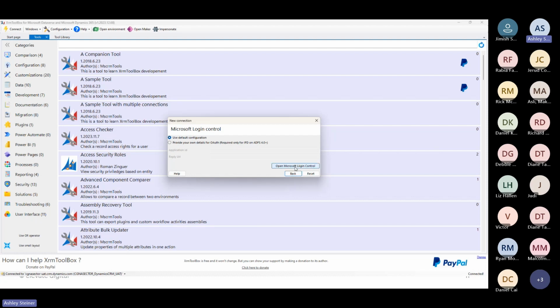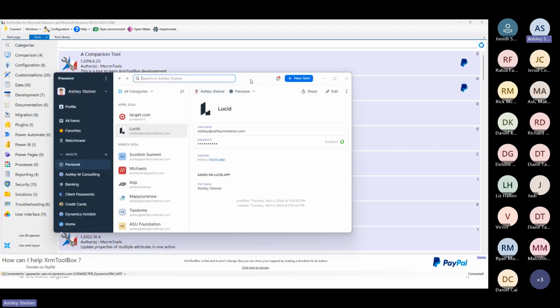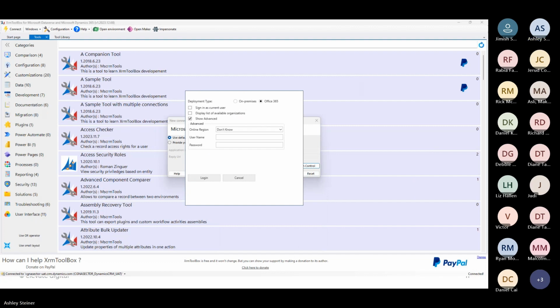So when you get to this page, you're going to click the open Microsoft login and you're going to choose Office 365 since you're online. At this point, you're then going to type in your username and password. And I have that pulled up. I'm just going to copy and paste from my 1Password. If you're not using 1Password today, I would highly recommend it. It makes things very easy.